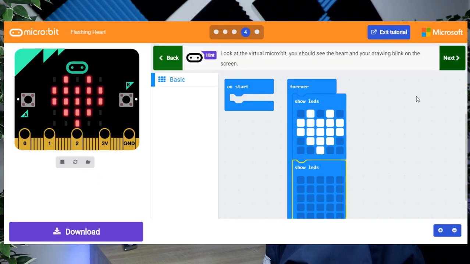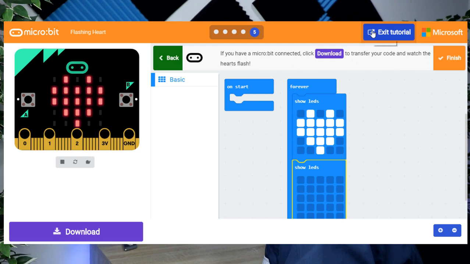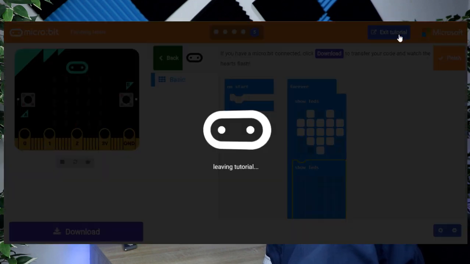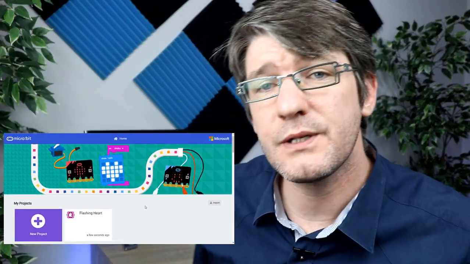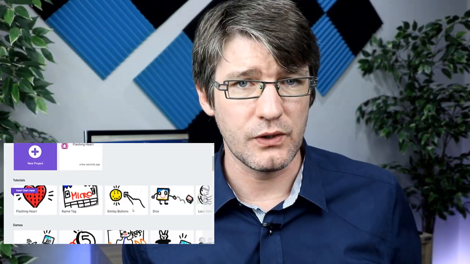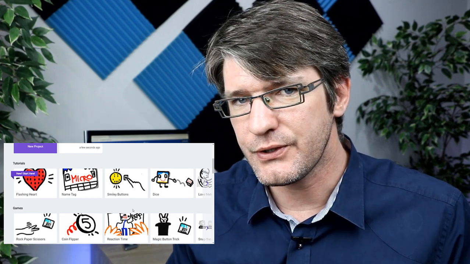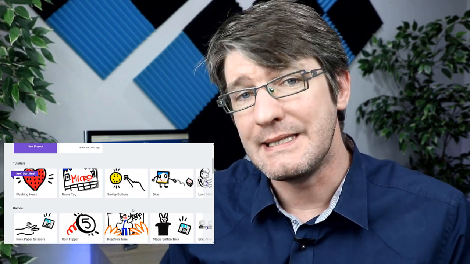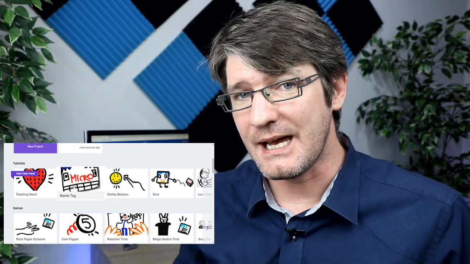And then as we get to the end, it is going to prompt us to click on download and send this code onto our physical Microbit. If you do not have a Microbit, you can simply click on exit tutorial. This will bring you back to the home screen. And then on this home screen, there are many more tutorials. I will walk you through 3 more, and these are very simple tutorials, but they each highlight a different function. So the next one we're going to open up together is the name tag tutorial.